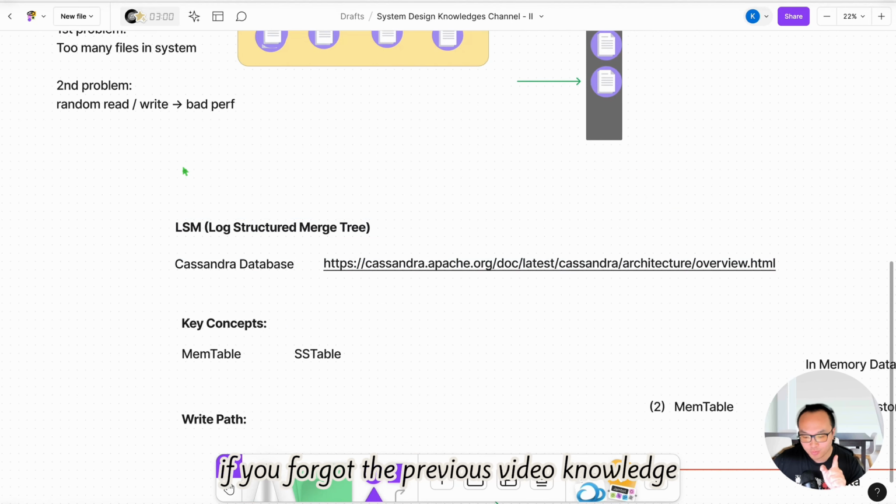So we know SS table 1 has a time step, which is T1. SS table 2 has a time step, which is T2. Let's say T2 is larger than T1. Then we know the data in SS table 2 is actually the latest data. So we just return the data from SS table 2 to the client as a result. So this is how it works.